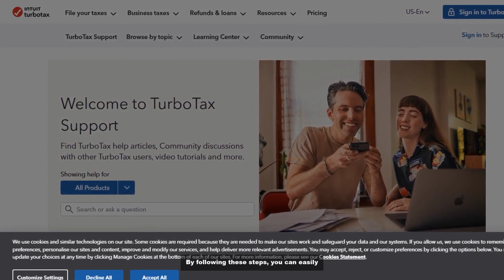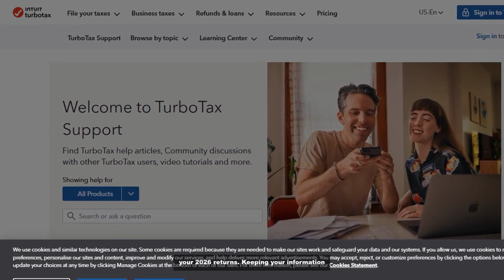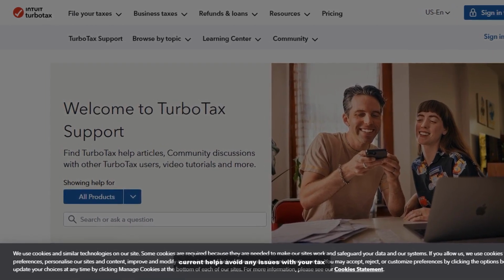By following these steps, you can easily update your billing address in TurboTax for your 2026 returns. Keeping your information current helps avoid any issues with your tax filings.